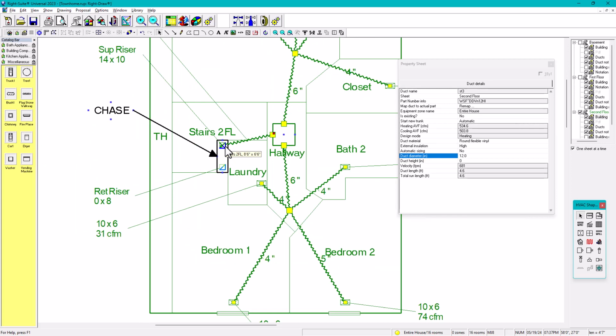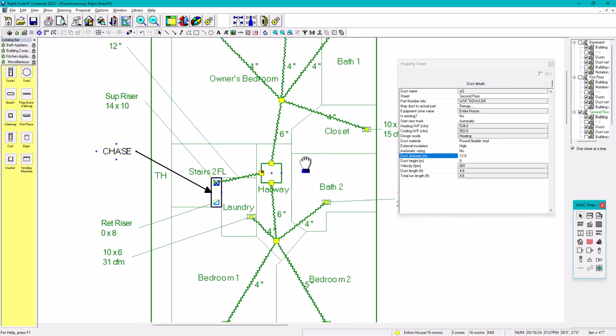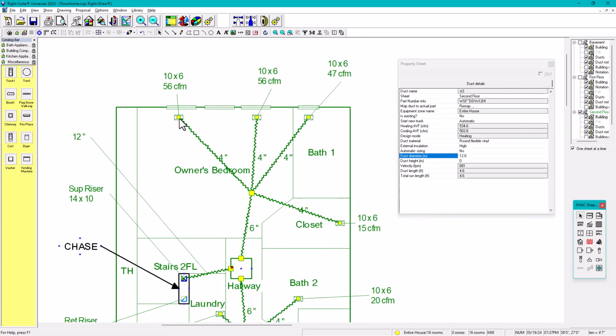Okay, so in other words, let's see what is the CFM in these 1, 2, 3, 4 air devices. What's the CFM? Do not do this: 56 plus 56 plus 47 plus 15, okay, because Wrightsoft takes into account the worst case scenario. So this could be cooling, this could be heating, and heating, as we saw in the previous video.